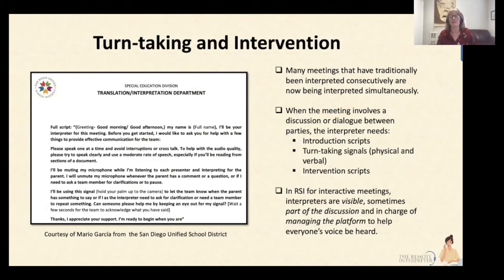So just to wrap up on this idea, there's so much more to explore about this, and we will be exploring it, but we now have this remote simultaneous that's playing out that has a whole lot of consecutive elements, and also protocol elements, where you need to have an introduction, you need to have a script, you may need to run through and show people how that works, especially the first time.